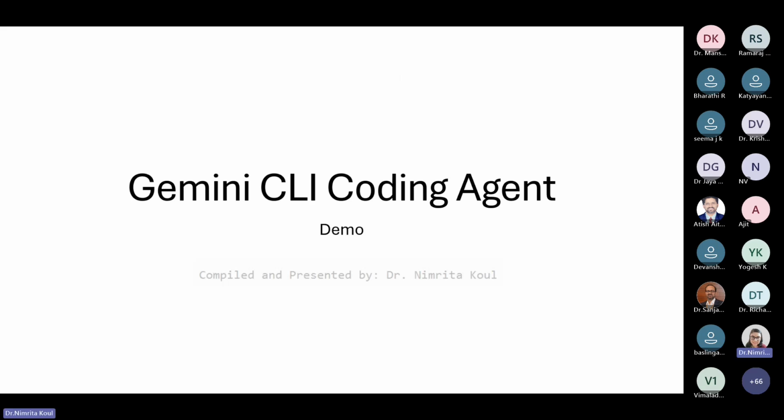Next, with this, we are going to have a quick demo of working with Gemini CLI coding agent. We will do this demo first and then see the prompt engineering for agents, because it will help us understand why we are separately studying prompt engineering for agentic systems. I hope you have installed CLI.